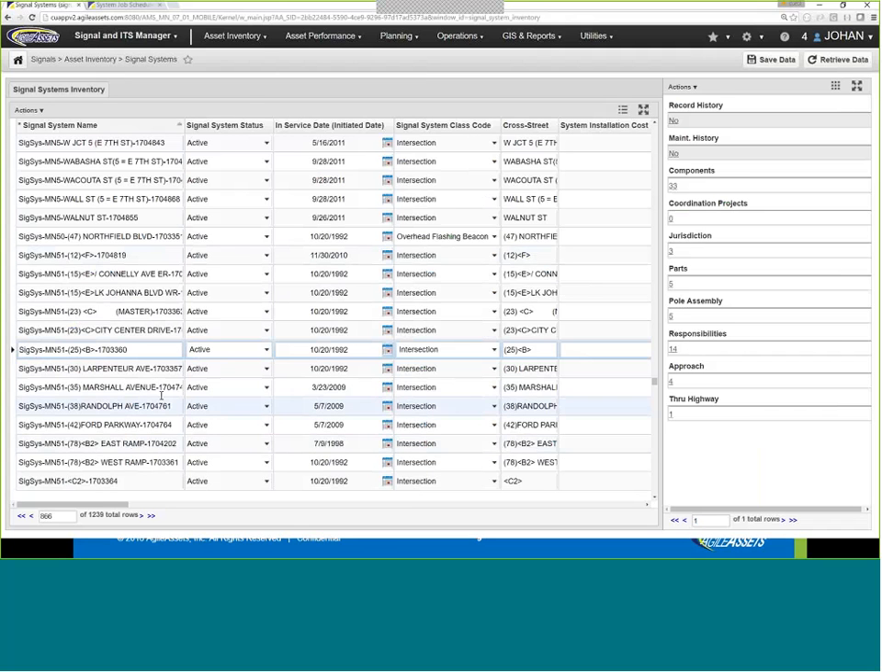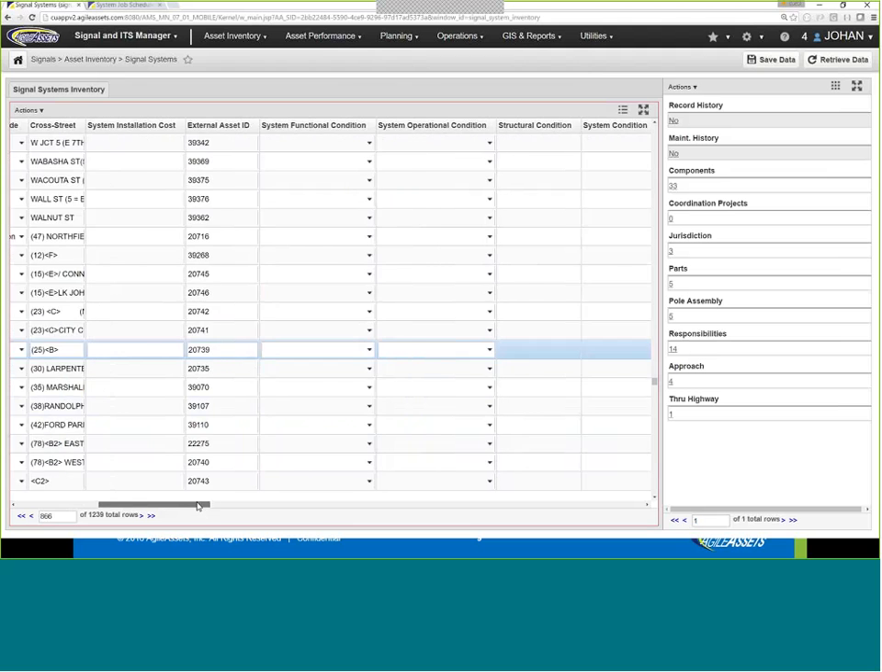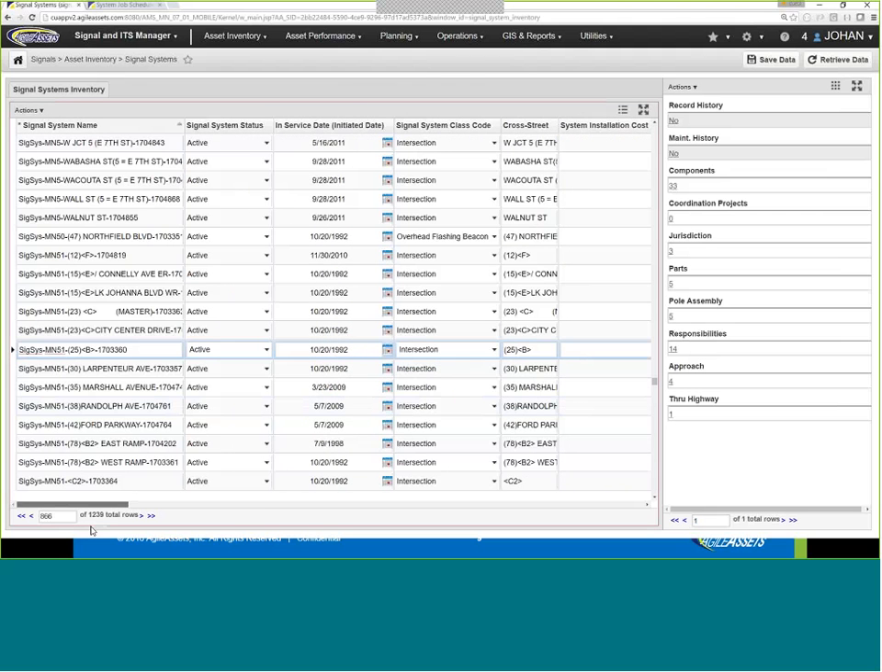So here I'm in the AgileAssets system, under my asset inventory, and I've gone to my signal systems inventory. This is the list of all my signal systems. I've highlighted one row here, and you can see the information about that specific signal. And on the right-hand side, you can see some things that are linked to it. Now, for this demo, I've only really taken 2 of these, which is pole assemblies and components.